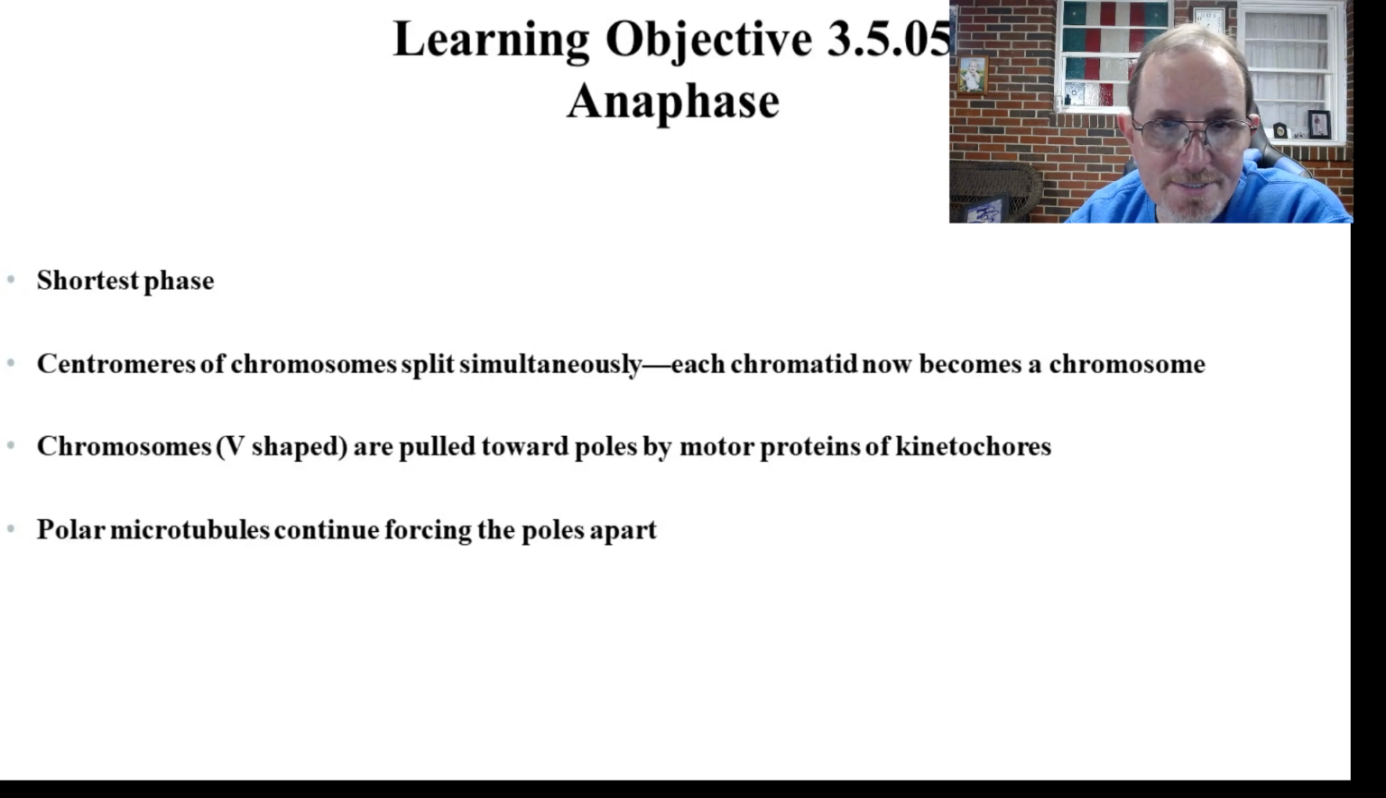Metaphase is super easy to see. Anaphase, pretty short. That's when these microtubules get shorter and pull the sister chromatids apart. And wouldn't you know it, as soon as they get pulled apart, they're no longer sister chromatids, they're chromosomes. I always thought that was kind of confusing, but nobody asked me my opinion, so there we go.